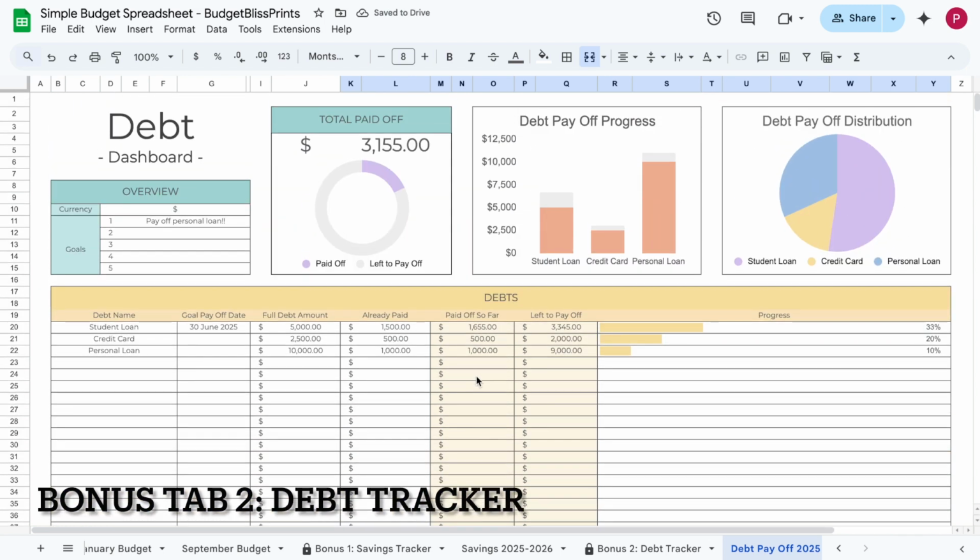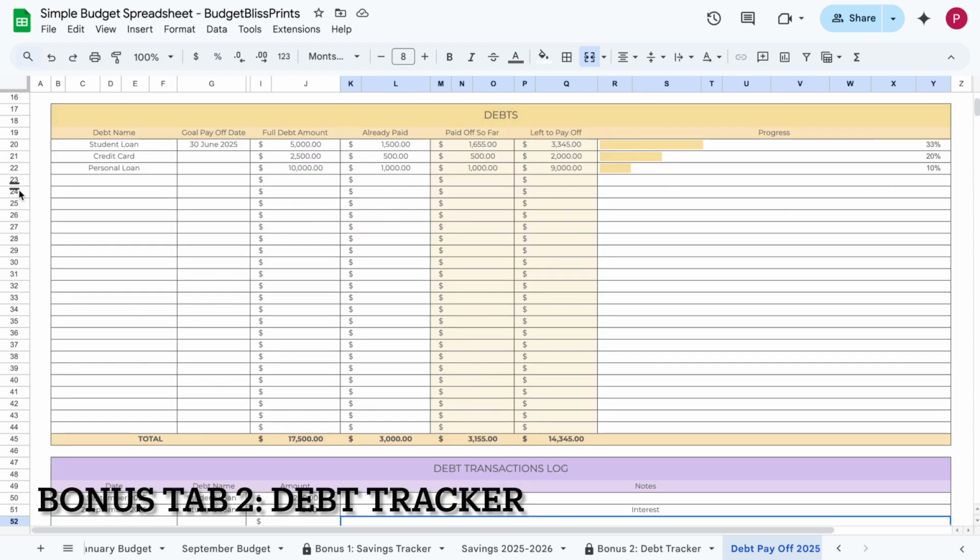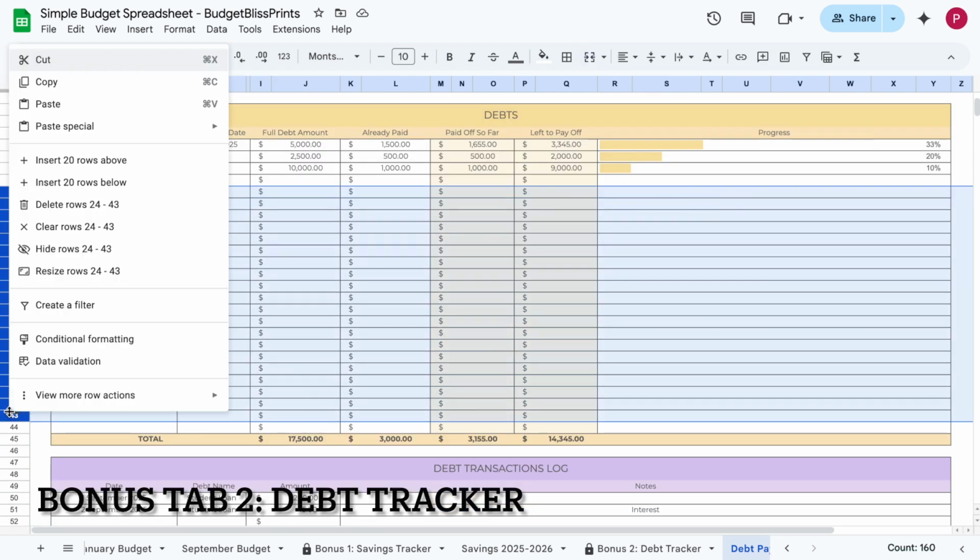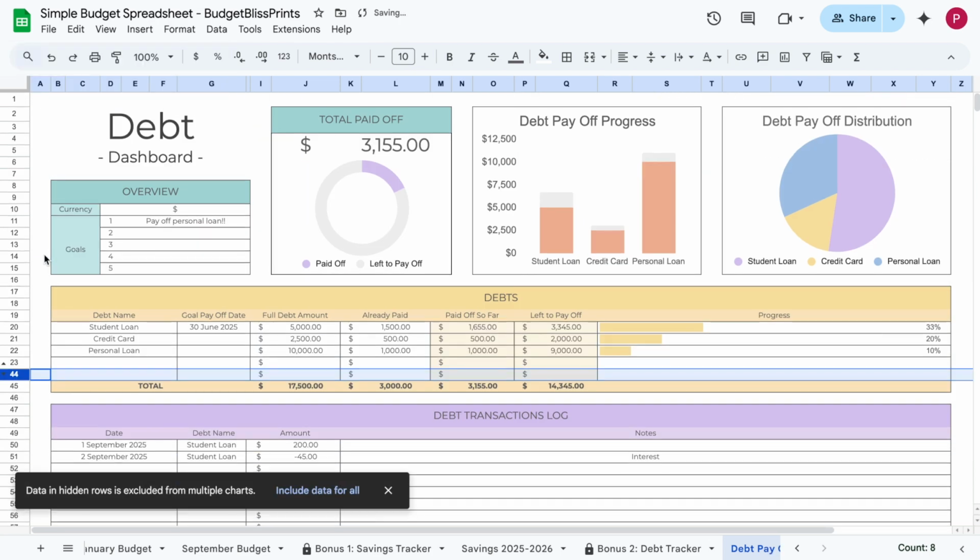And just like with the savings tracker, if you don't need to see all of the rows, you can hide them for a cleaner view. Simply select the rows you don't need, right-click and choose Hide Rows.